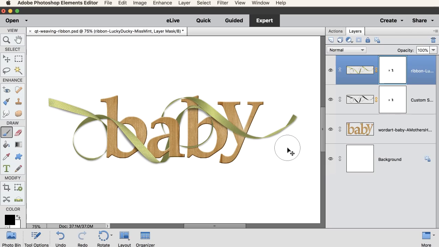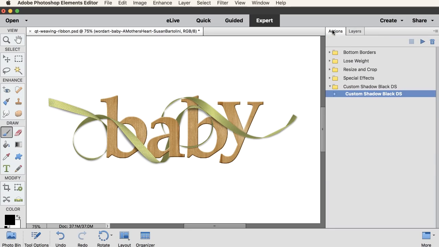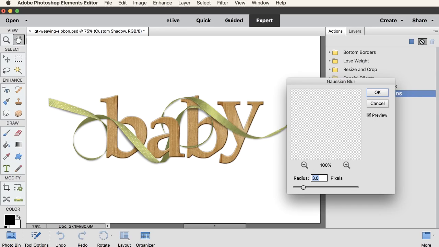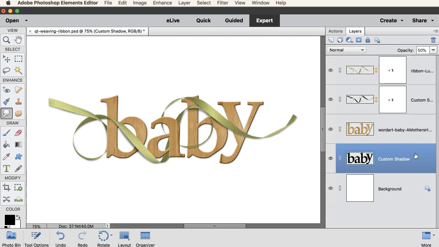the word art. This looks pretty good, but the one thing we're missing is the shadow of the word art layer. To create that shadow, in the Layers panel, activate the word art layer. Then in the Actions panel, the Custom Shadow action should still be active. Press the play icon. In the Gaussian Blur dialog box, set the radius this time to 3 pixels and click OK. Back in the Layers panel, you can see that added a custom shadowed layer below the word art layer.